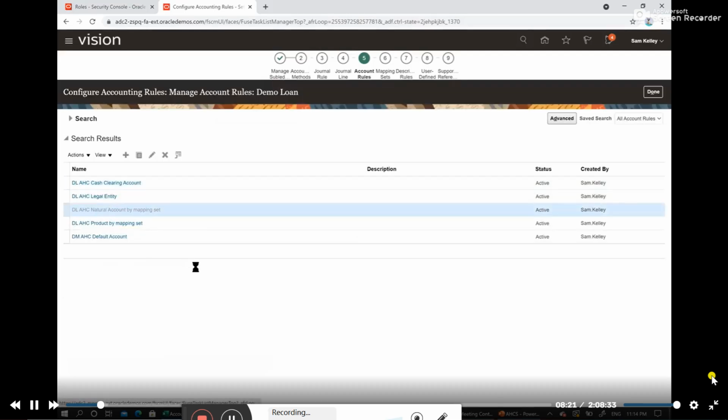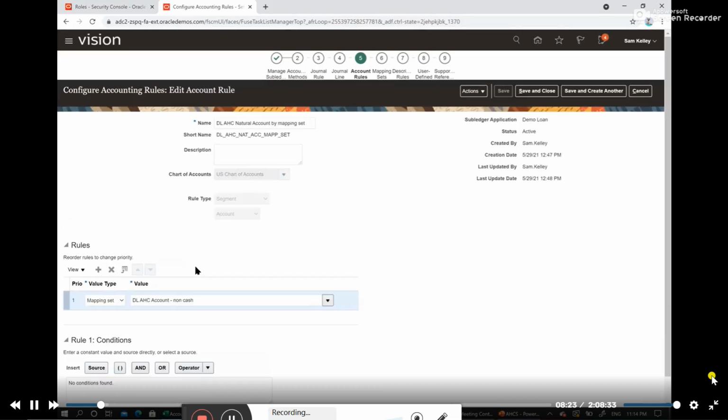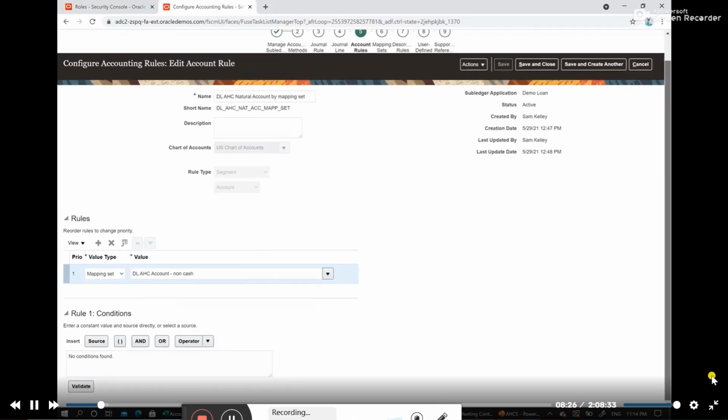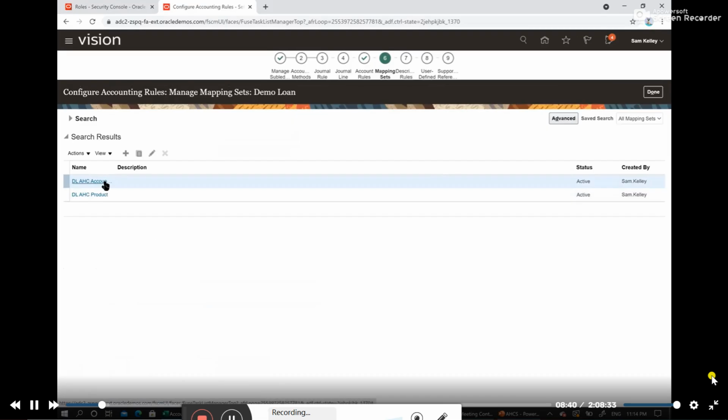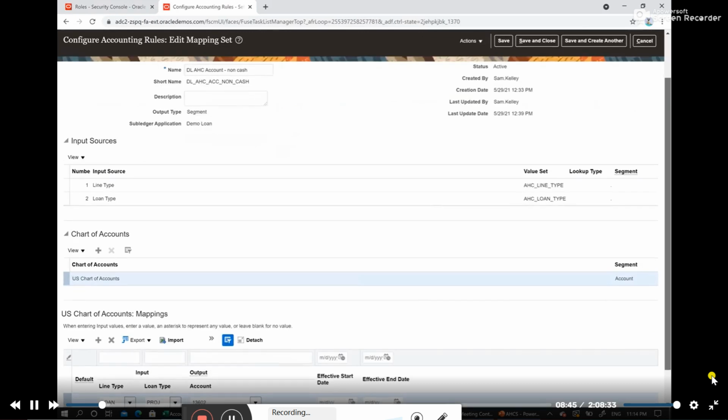Then another one we had created was based on the mapping set. In this one, again segment based, we had the account, and the account we are driving based on the mapping set. And the mapping set is this one over here. The mapping set is a very flexible option. In this mapping set, we define the structure of the mapping set, and below that you can see the values.